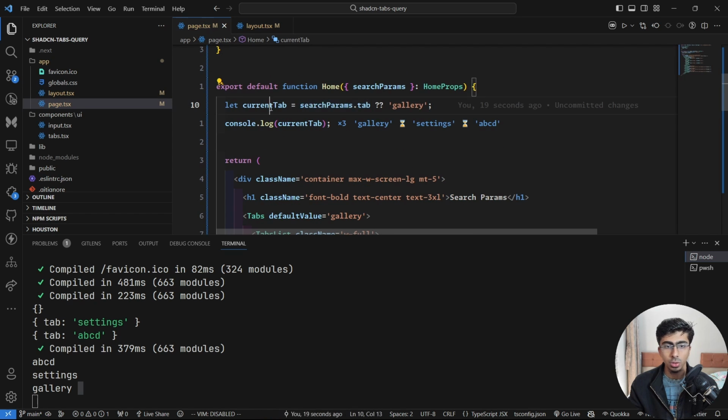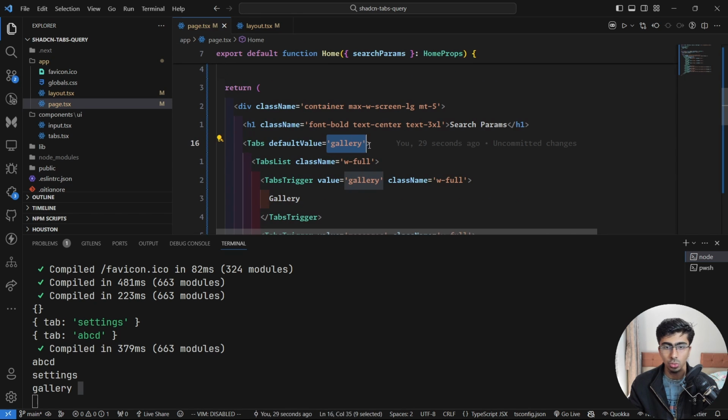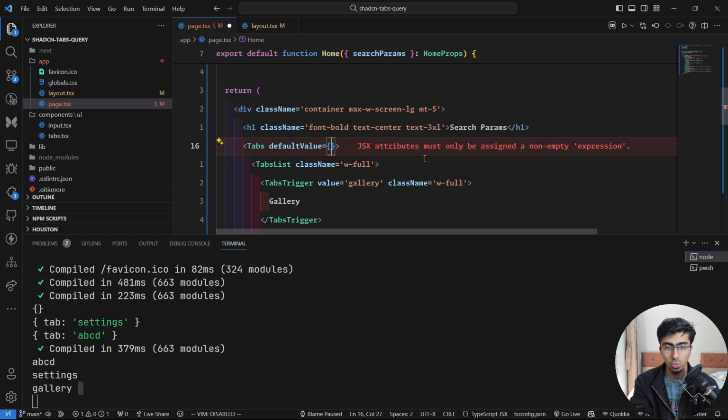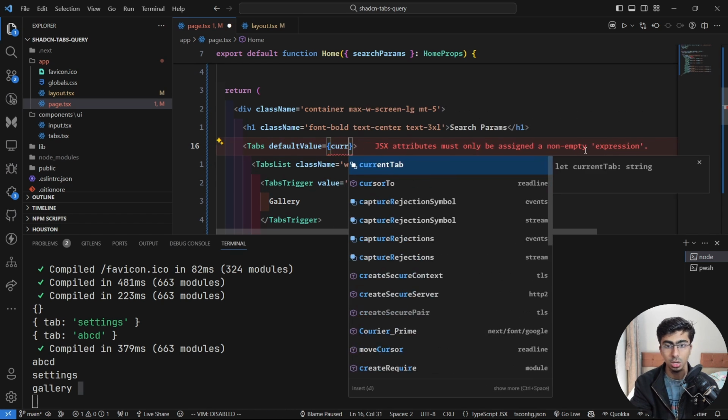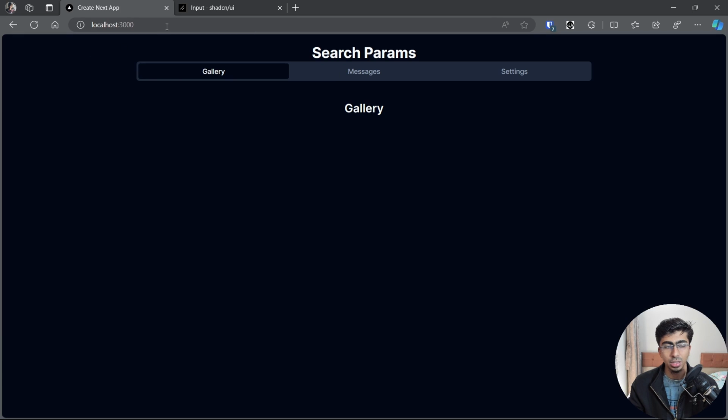Now what we can do is we could just use this current tab. So I'm just going to use a dynamic value in the default value right over here. Tab's default value is going to be current tab. Hit save and let's see. So right now we have nothing. So the default tab is this one.